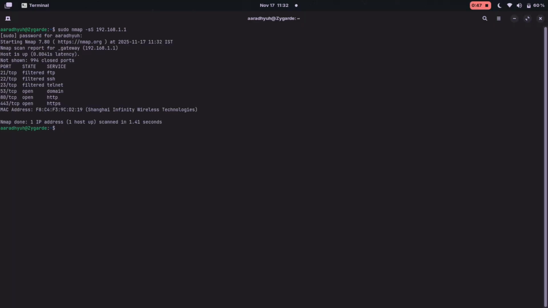For the TCP SYN scan, that is the stealth scan, all of these scans require root permissions. So we'll have to use sudo for that. So: sudo nmap -sS and then an IP address, 192.168.1.1. Now enter, and then I'll enter my password, and this will do a SYN scan.